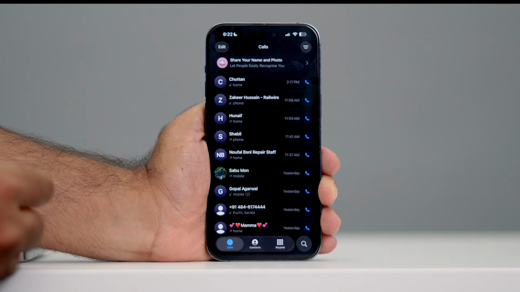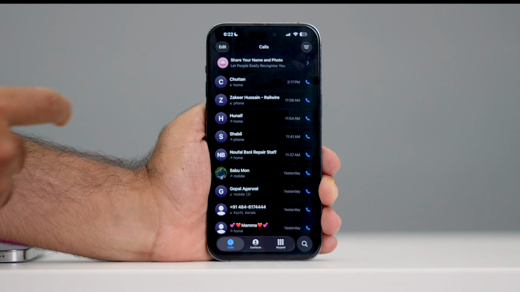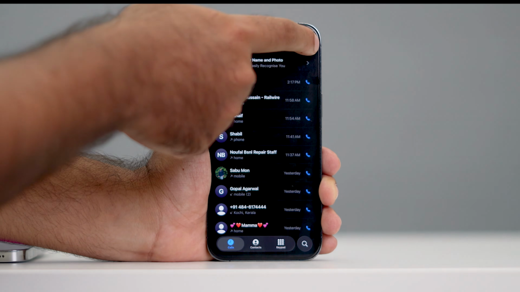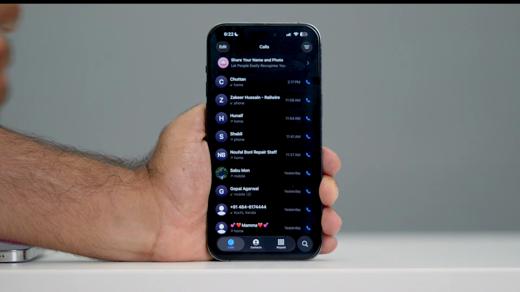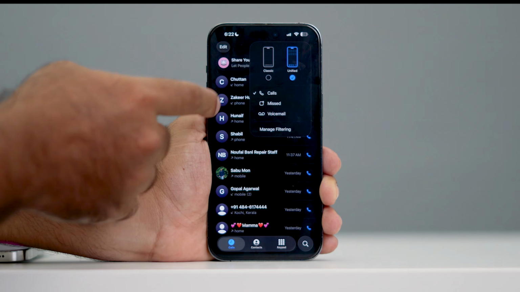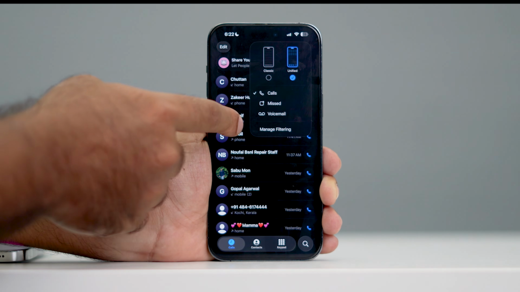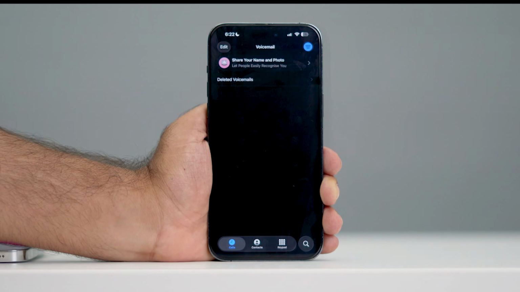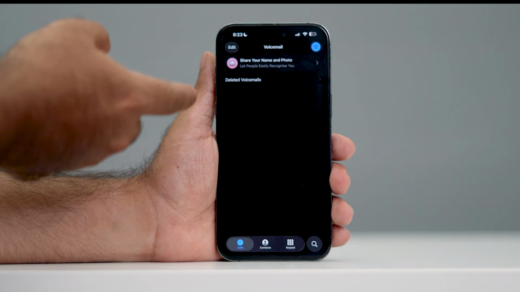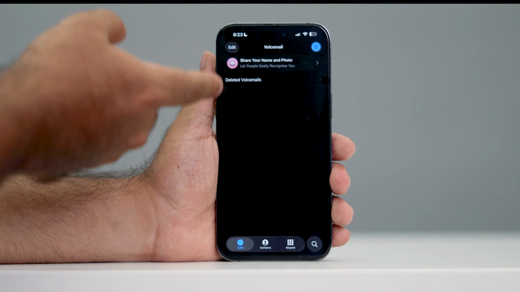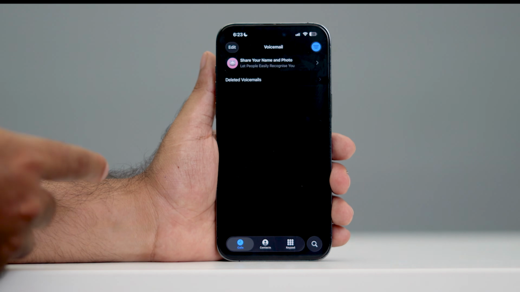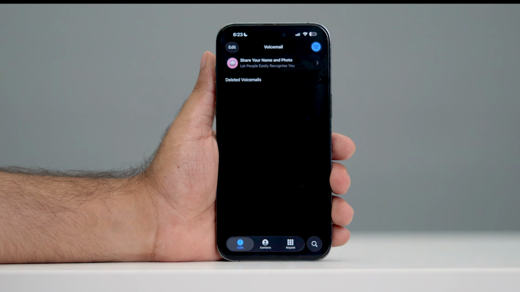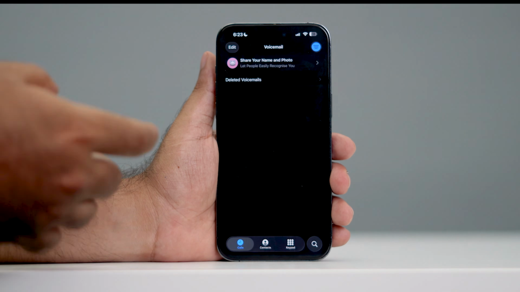To do so, I just need to go over here and tap on the vertical button, kind of a hamburger button, right there. You just need to tap on it. Now we have various options like calls, missed, voicemail. Tap on the voicemail. Once you get into the voicemail, you will have all the voicemails you have recorded so far, and you can delete them if you want, change them, and do all kinds of things.